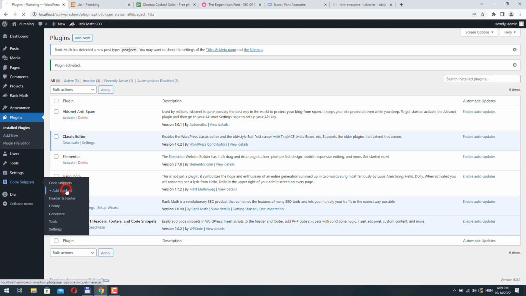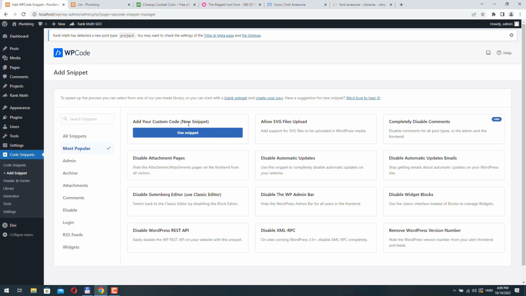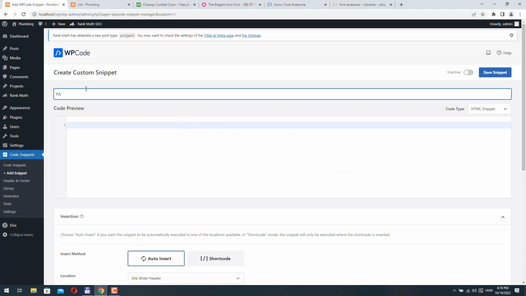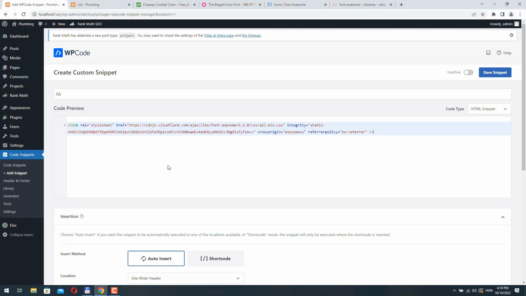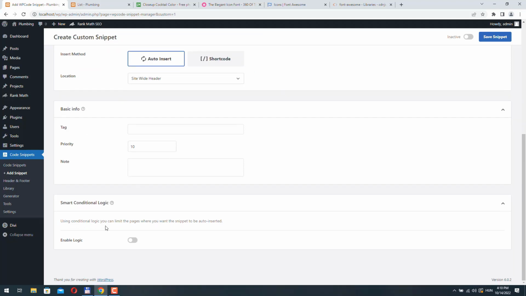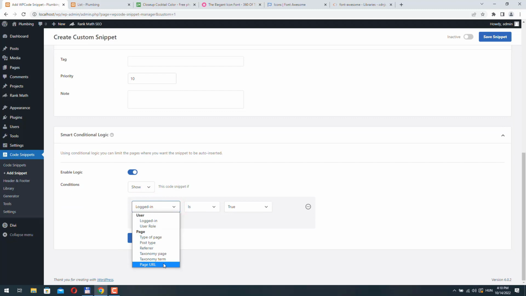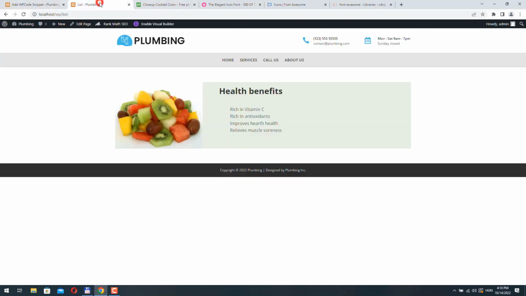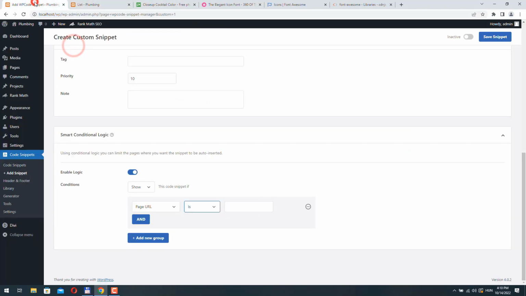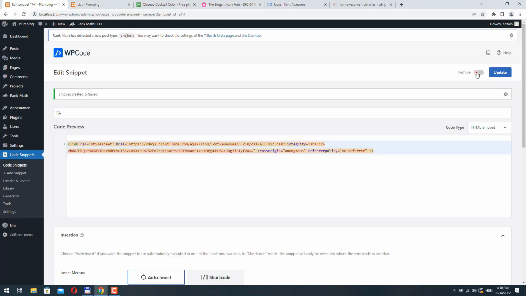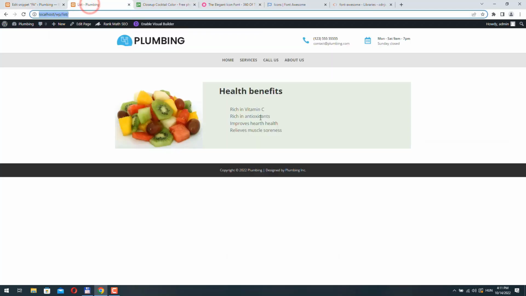Click add snippet. From here, add your custom code. Let's add the name, FontAwesome. Here we need to add the code that we want to add. We can leave everything as it is, but we need to come down here and use conditional logic. So I want to show this code if the page URL is equal to this URL. Okay, so let's save the snippet. Make sure it's active. And if I refresh this page, we should see the icons.